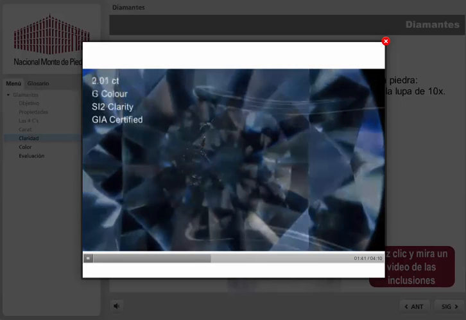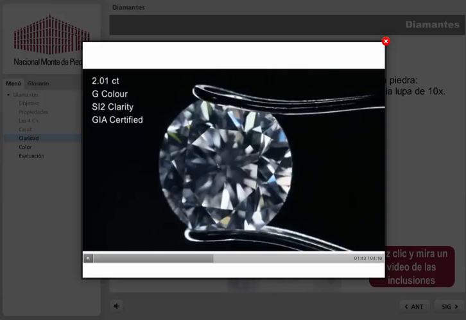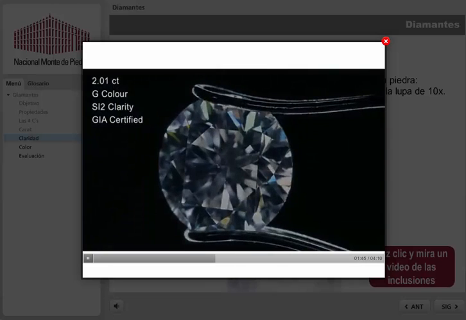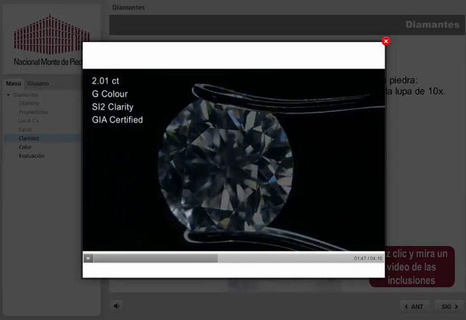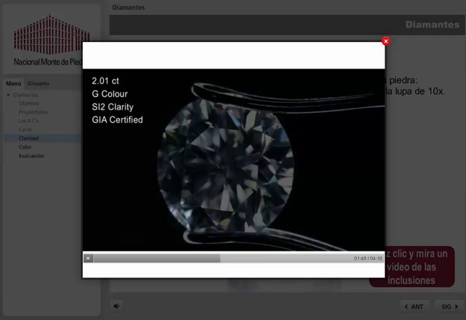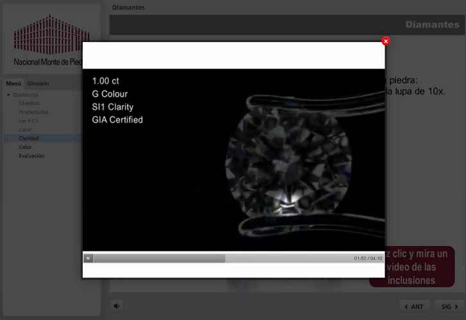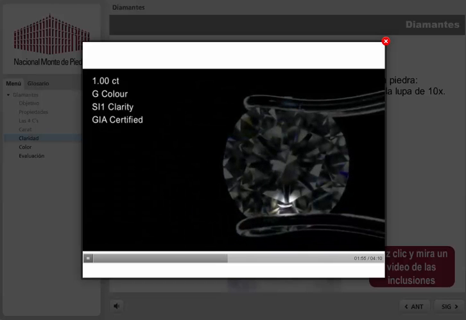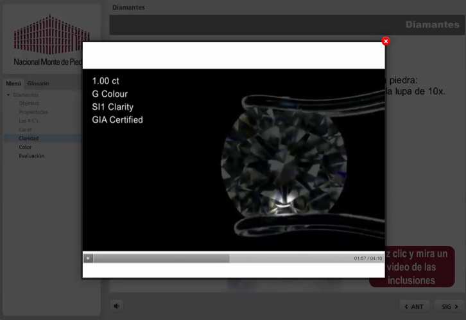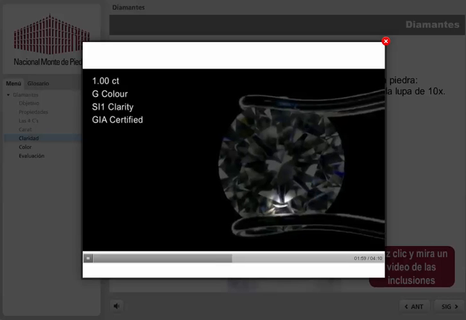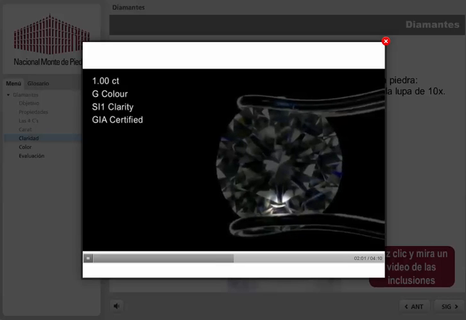Next, we have a feather. This is probably the easiest type of inclusion to identify and define. It's a crack or a fracture within the stone that has the appearance of a feather. These are caused by the immense pressure as a diamond rises through the Earth's crust. Notice that they are nearly always white, and they vary significantly in size and shape.